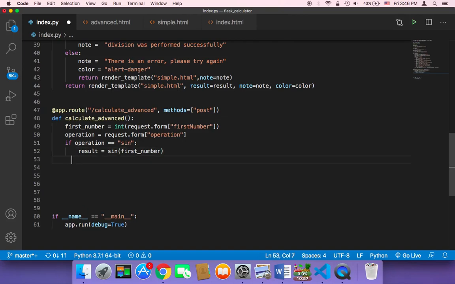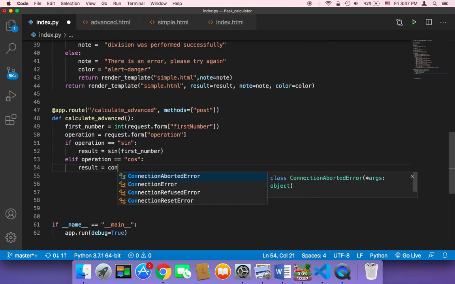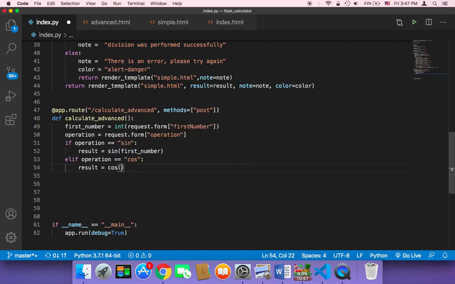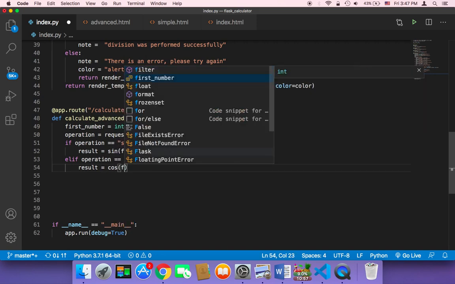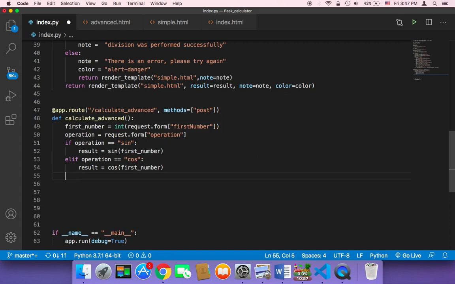For the other functions, I'm going to add else if, and then if the operation is equal to cosine, then we want to store the result using the cosine, and then I'm going to pass the first number. And then similarly for the tan, I'm going to say operation.